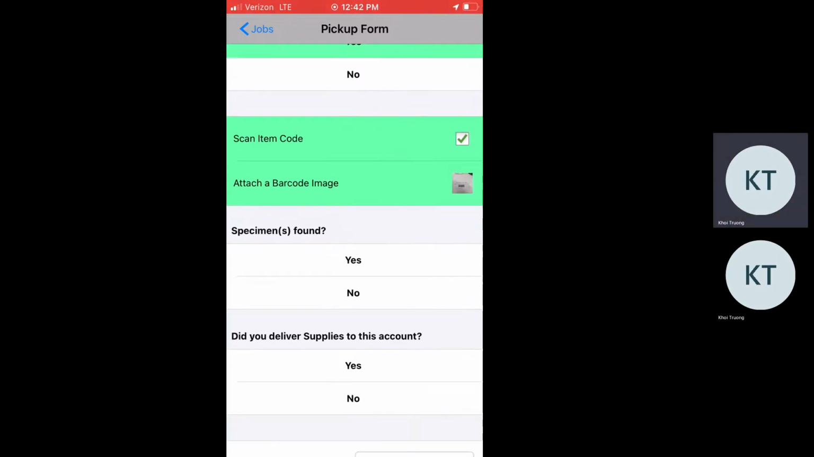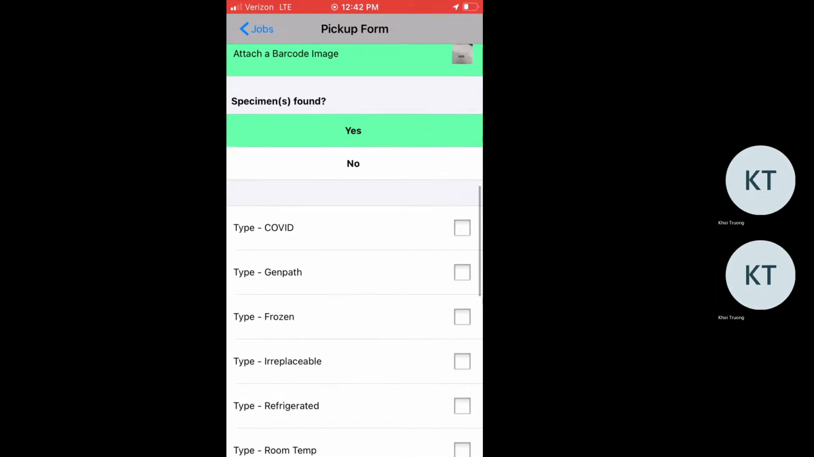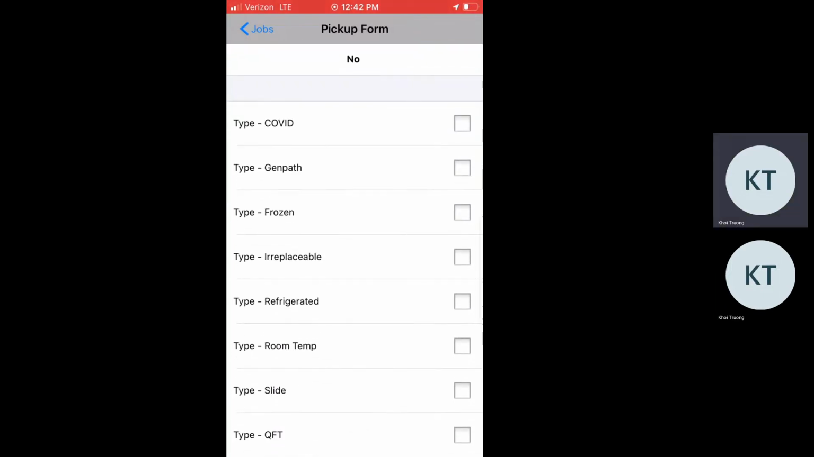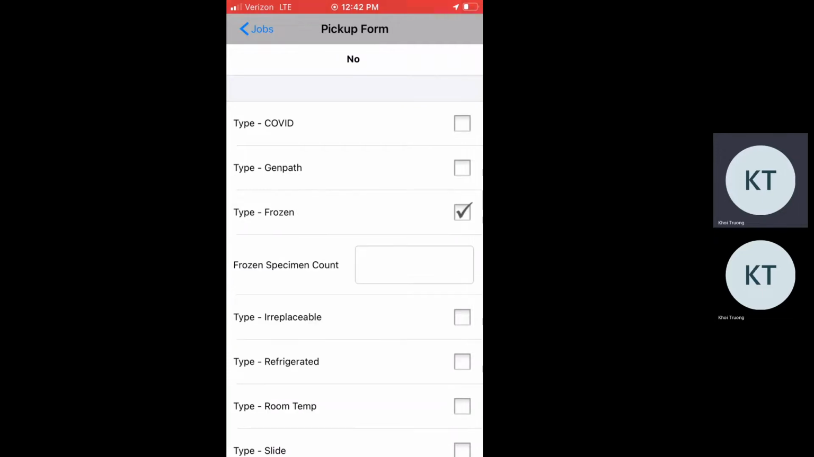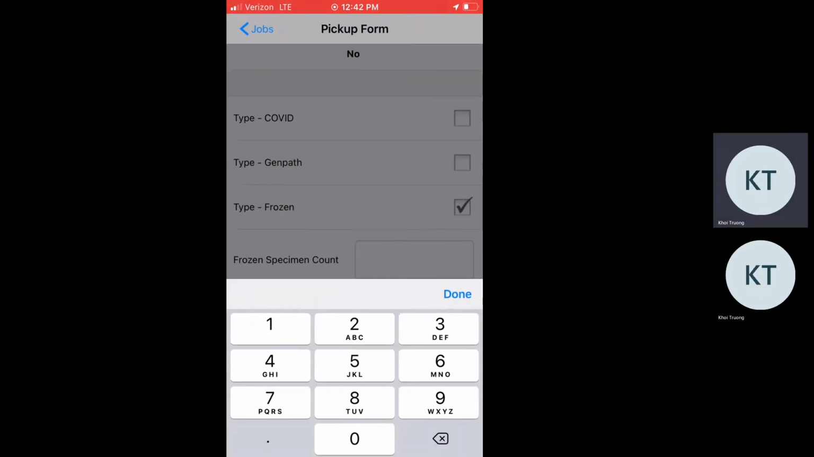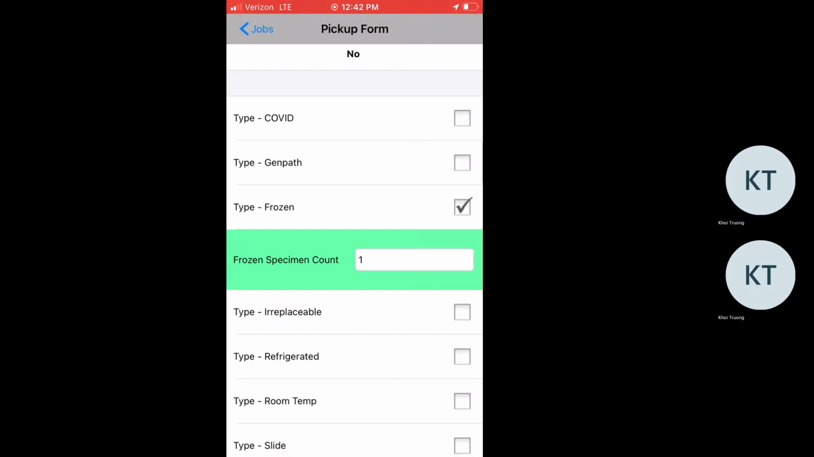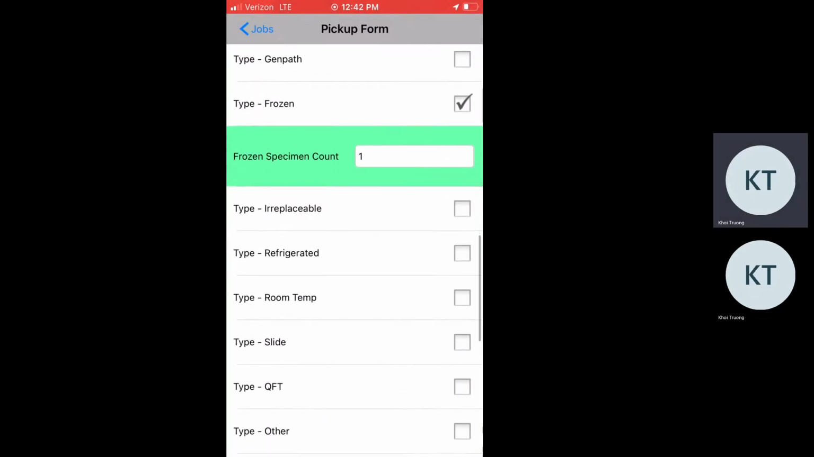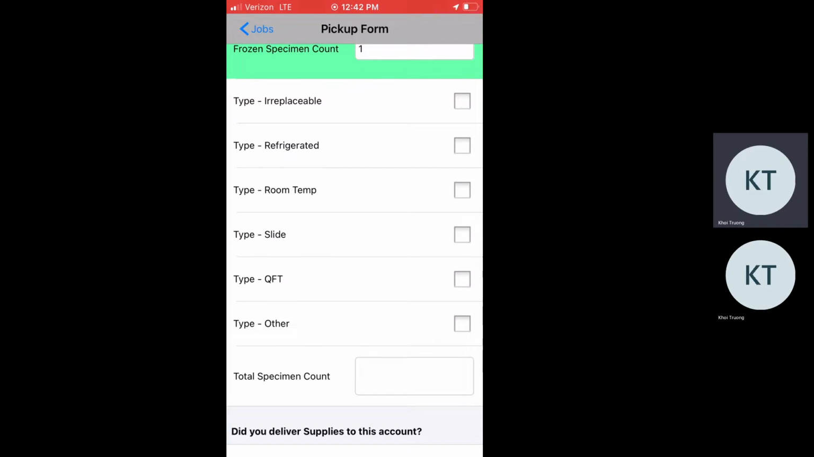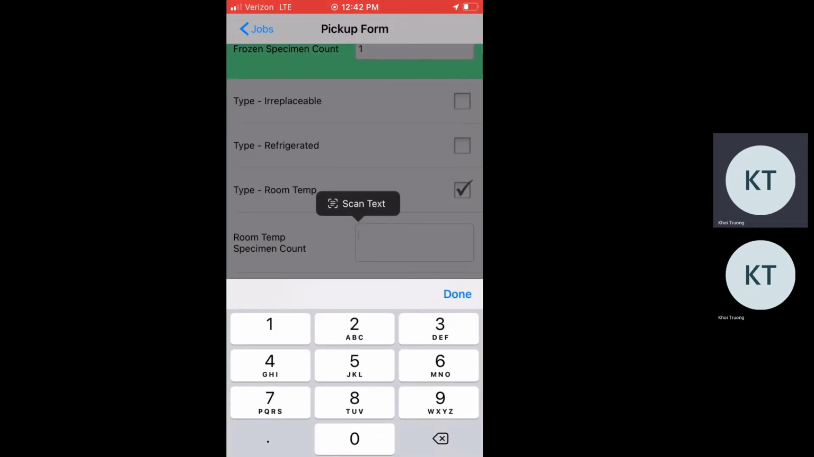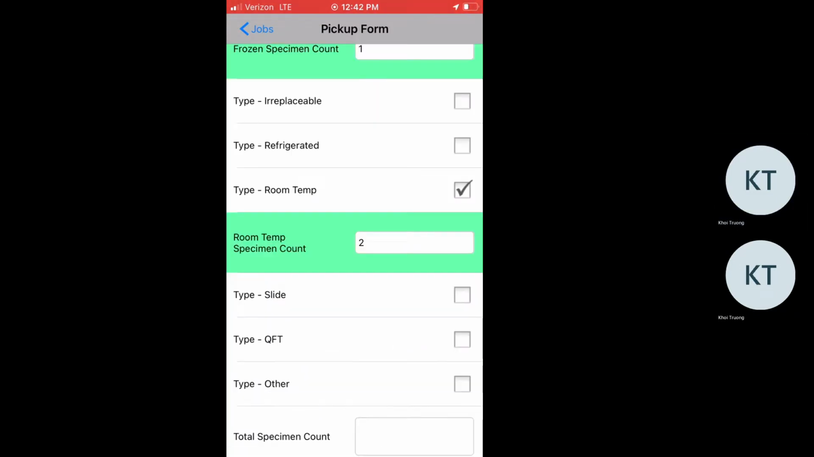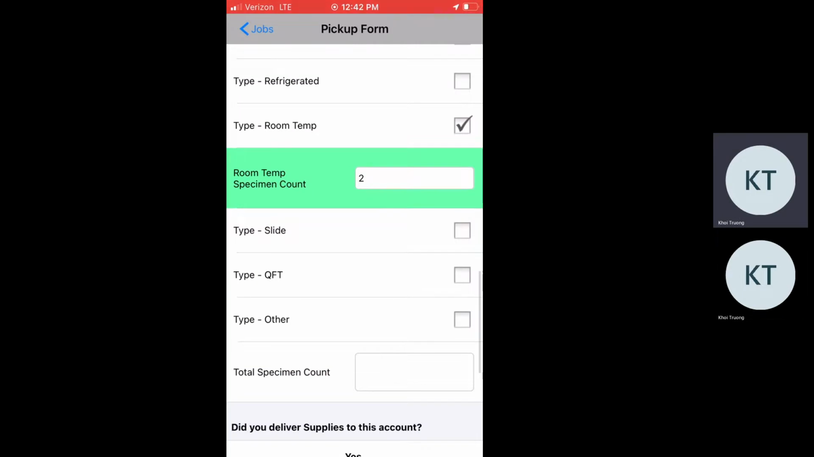Now it's going to ask me if specimen was found. In this example, I'll say yes. And then now it's going to ask me to select what type of specimen. So in this example, let's say we found one frozen. So I'll click into the frozen and I'm going to enter in one frozen here. And then we'll say we also have two room temps. So 2. Now at the very bottom, it's going to ask me to enter in the total.